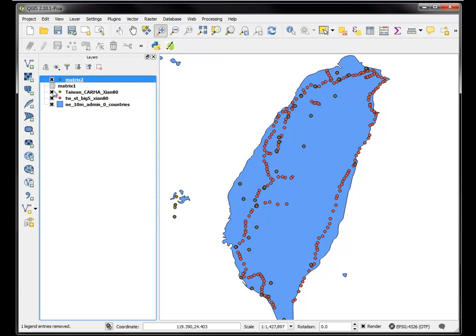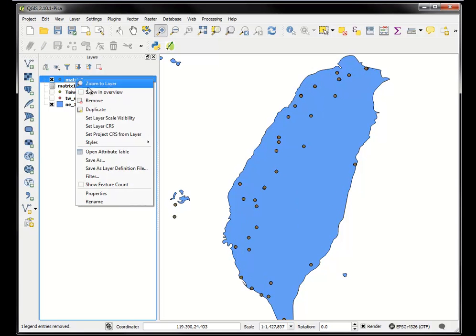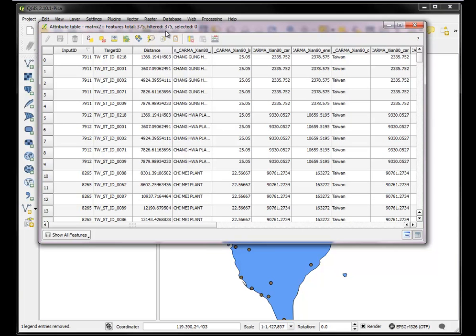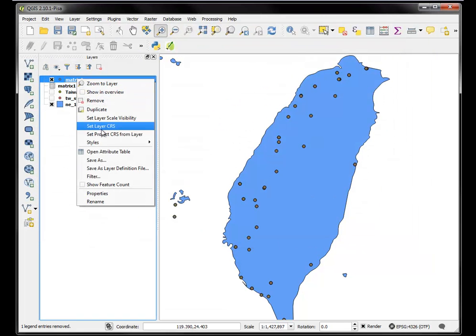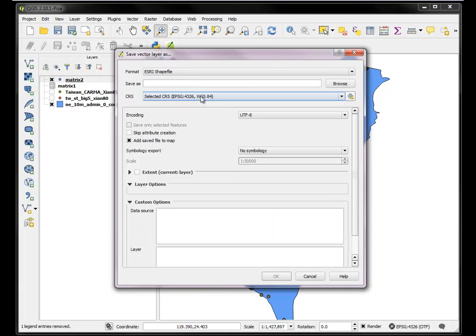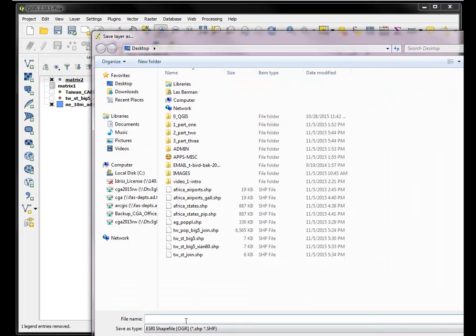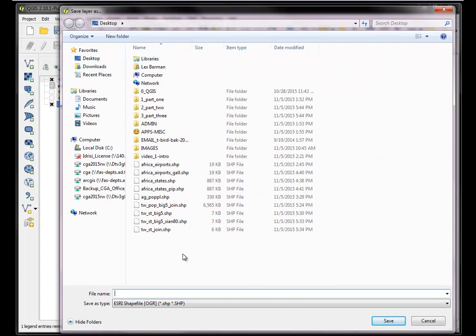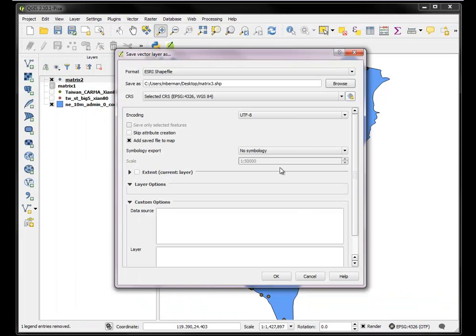So now I have this matrix 2 file, which basically, it's not just 75 plants, it's 375 rows, because each plant times 5. So I have it there in memory, and I need to save it out as a shapefile. In order to do some join operations, some geoprocessing, I need it to be a shapefile. So once more, I got a new version of the file in this series of steps, matrix 3.